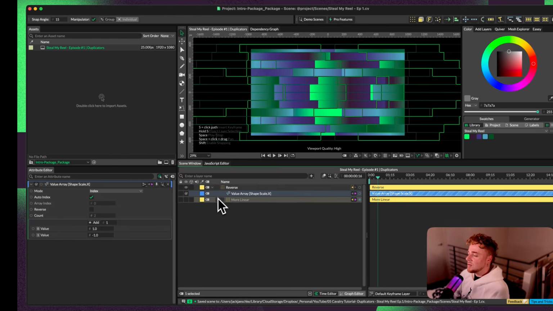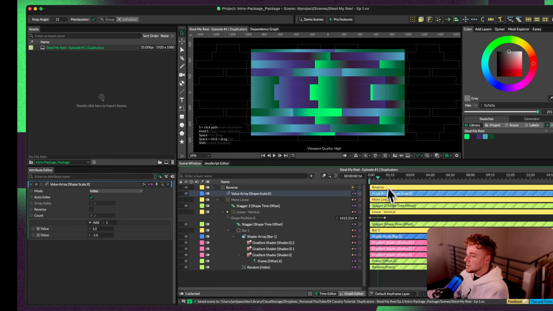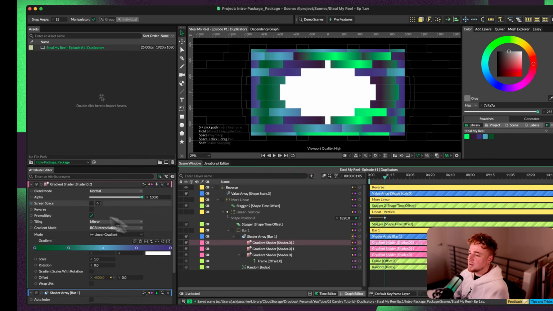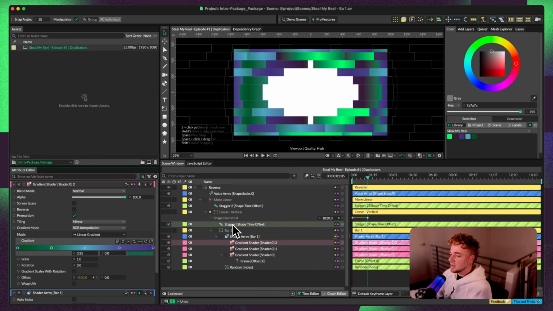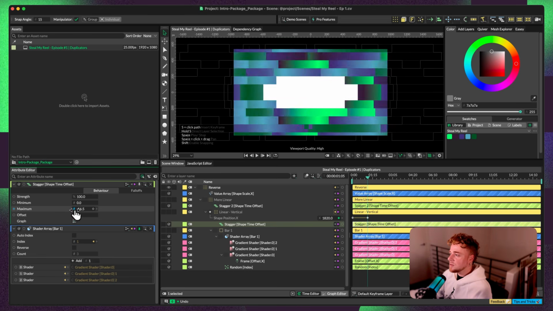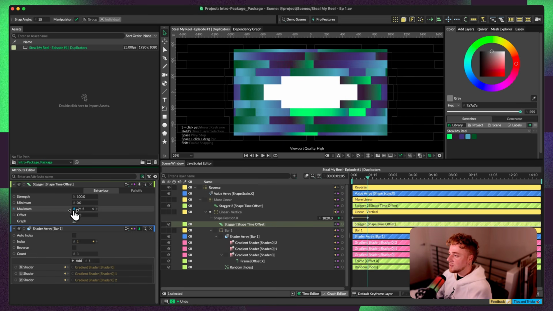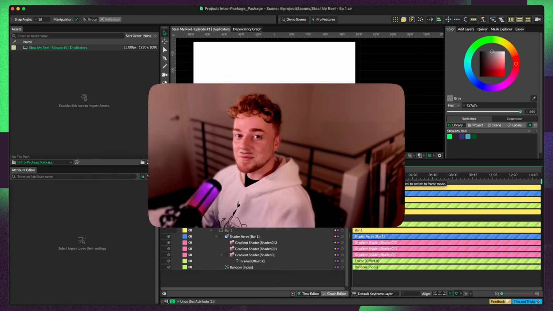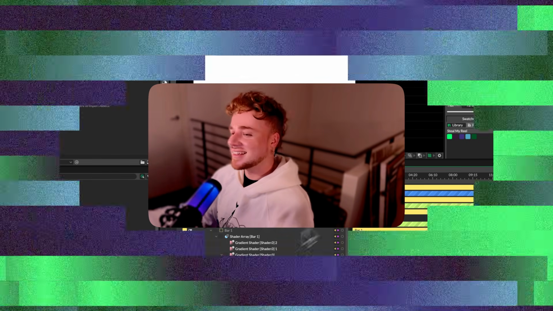And because this is all connected all the way through to the bottom, any changes that I make, whether that is on the gradient or the staggers at the bottom, they travel through. So it is so fast to get completely unique and different results every single time. And with that, let me transition to the next scene.